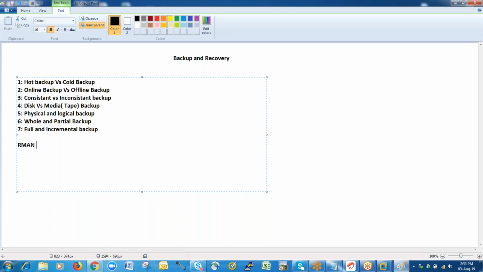So what is the meaning of incremental backup? Whatever changes are made after the full backup, or after the last backup, only those are copied. Let's say you have taken a full backup today, Saturday. Whatever changes are made on the database after taking that backup, the incremental backup will copy only those changes.